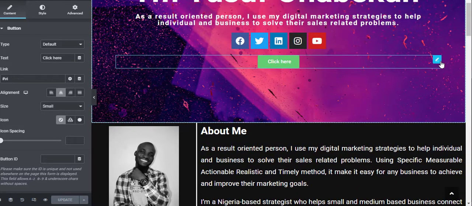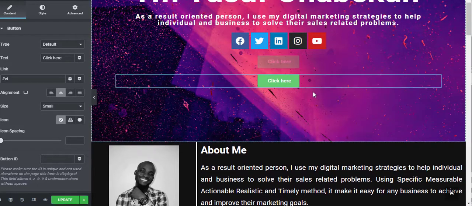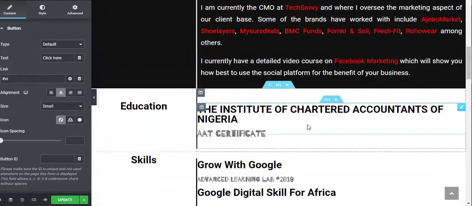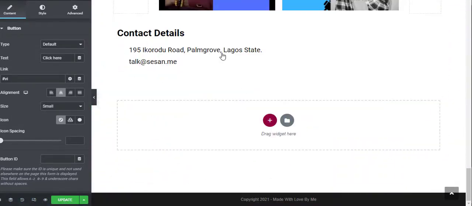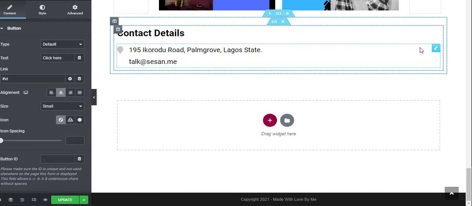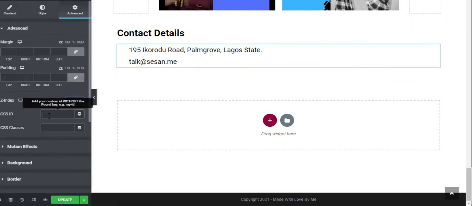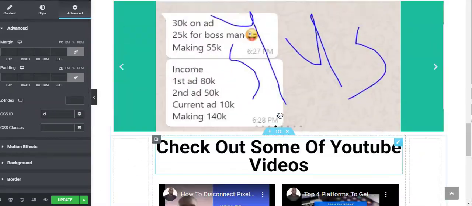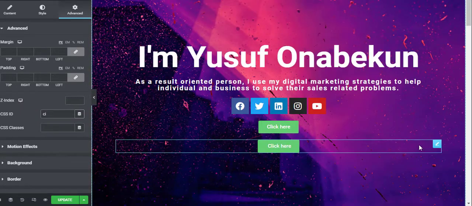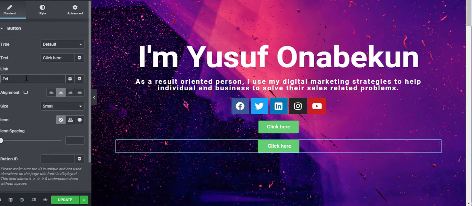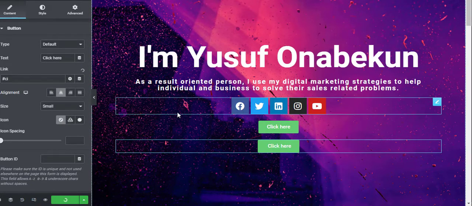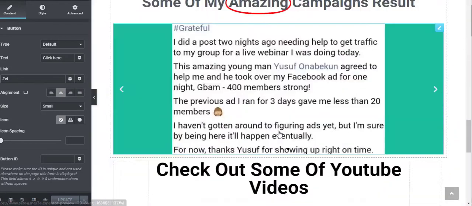Now this is one. Now imagine you want to duplicate it. This one is for video, and you now want this second one to jump to this side. I can easily just come here, go to Advanced, give it another name, let's say CI, and I go back up, I come here, I change this one to CI. So that's the way. You can create unlimited numbers of jumps inside your sales page or your website.